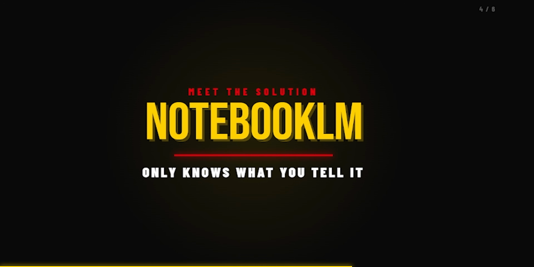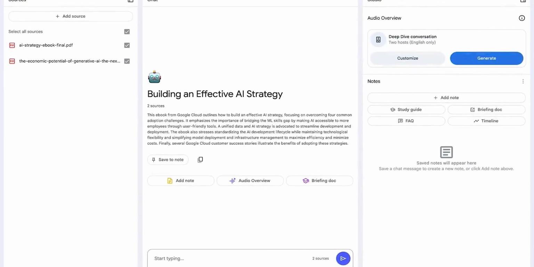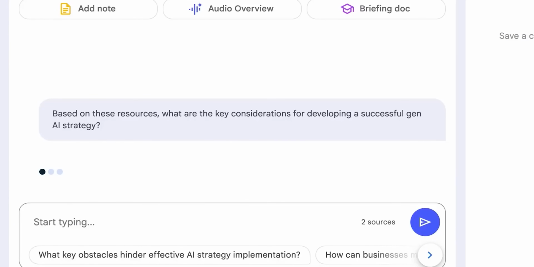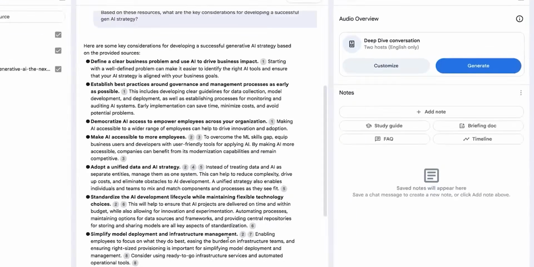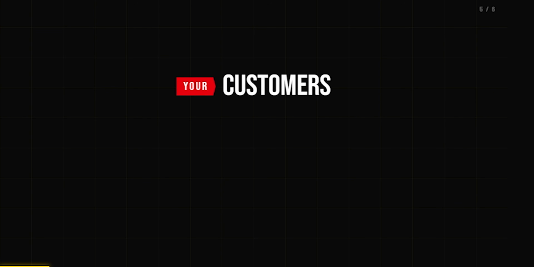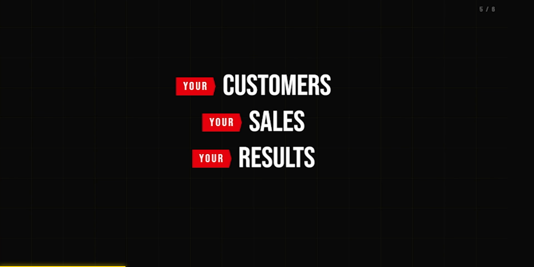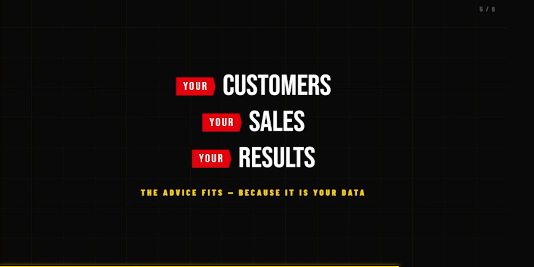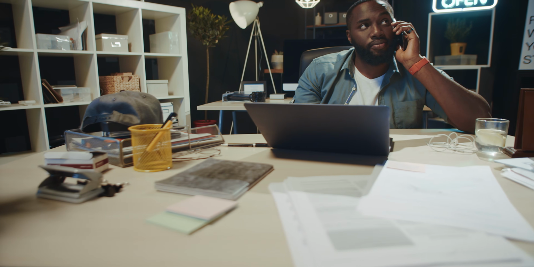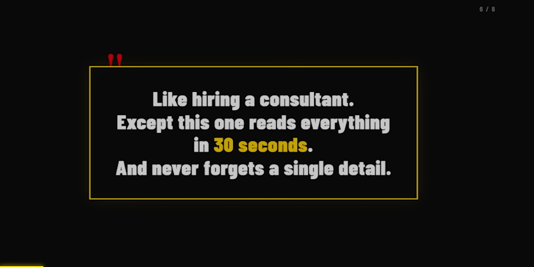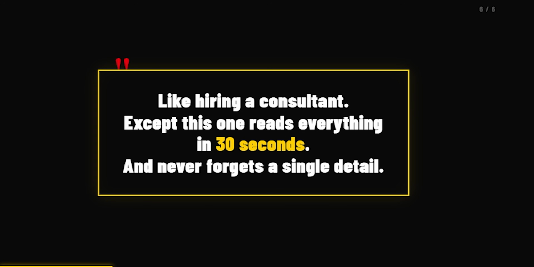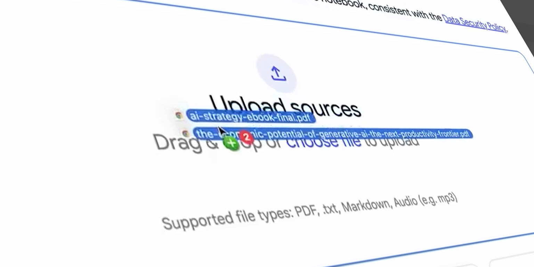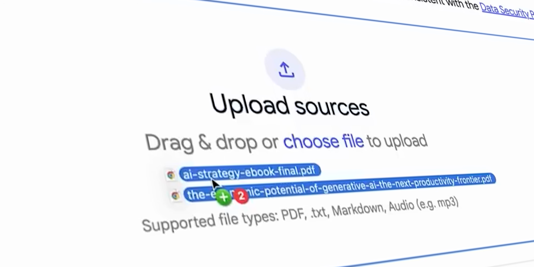NotebookLM only knows what you tell it. You upload your documents. It reads them. Every answer it gives you from that point forward comes only from what you shared. Your specific customers, your specific sales, your specific results. The advice fits because the AI is working from your actual information, nothing else. Think of it like hiring a consultant, except this consultant reads everything you give them and never forgets a single detail.